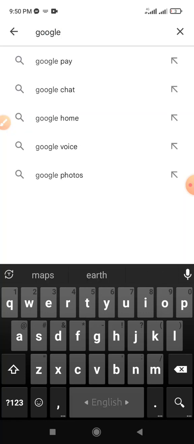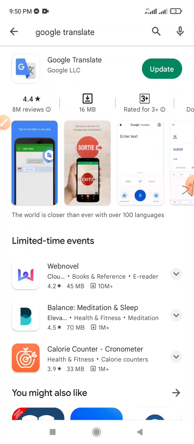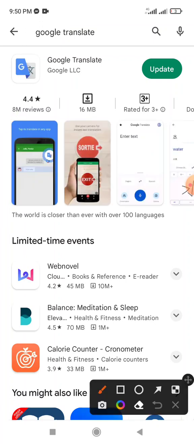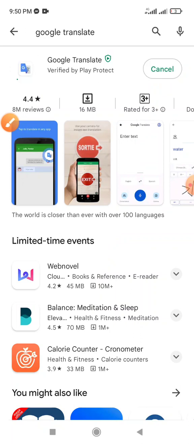Google Translator apps. Already uploaded, Google Translate apps. This is my handset or mobile phone. If your mobile phone does not have this app installed, then install it, and when the install is complete, the update option is showing. Click the update option.